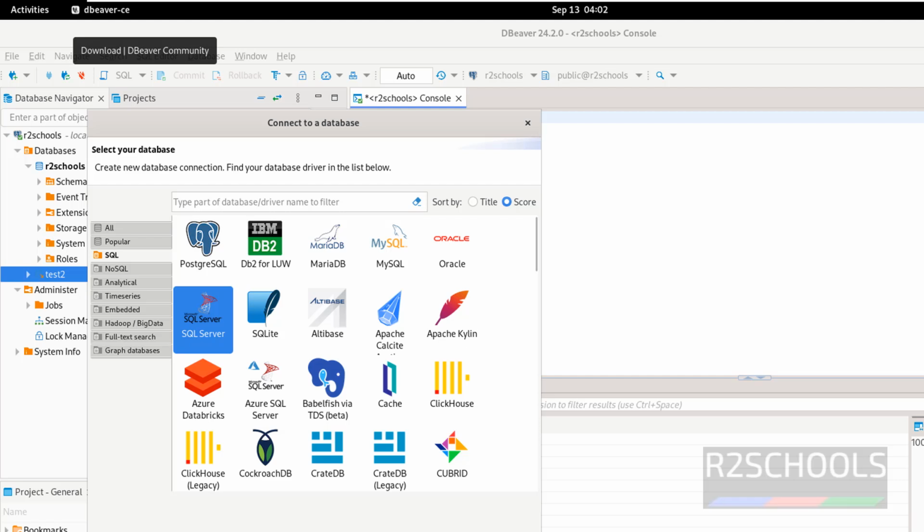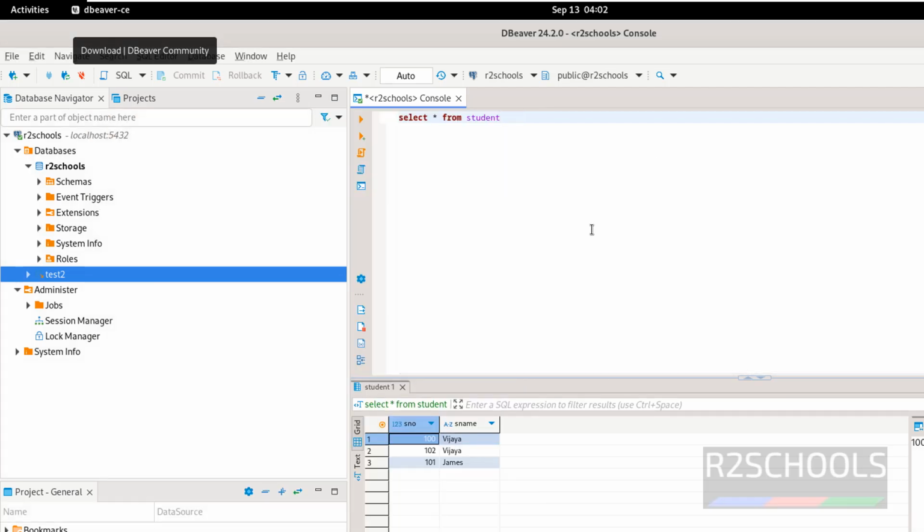Okay. So in this video, we have seen how to download, install, and configure DBeaver on Debian 12 operating system.